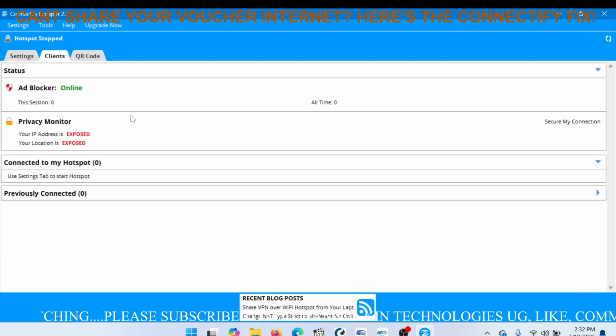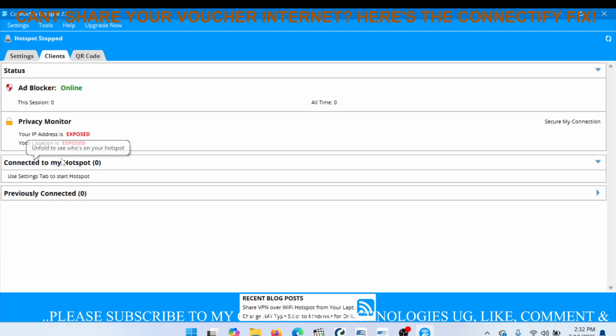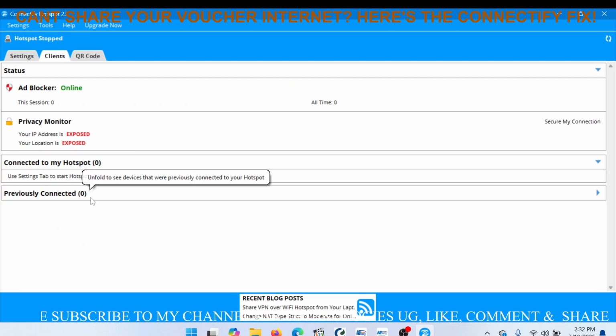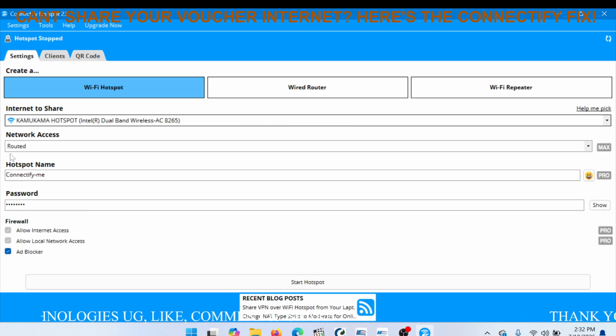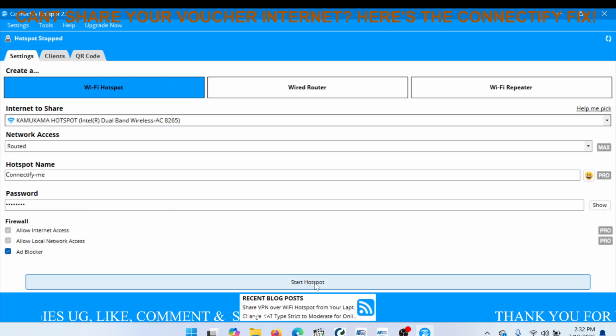You will be able to see everyone who is connected on your device. Connected to my hotspot 0, previously connected 0. Then QR code. If someone wants to connect on your hotspot, he or she can scan this QR code. So once all that is done, you click here on start hotspot.